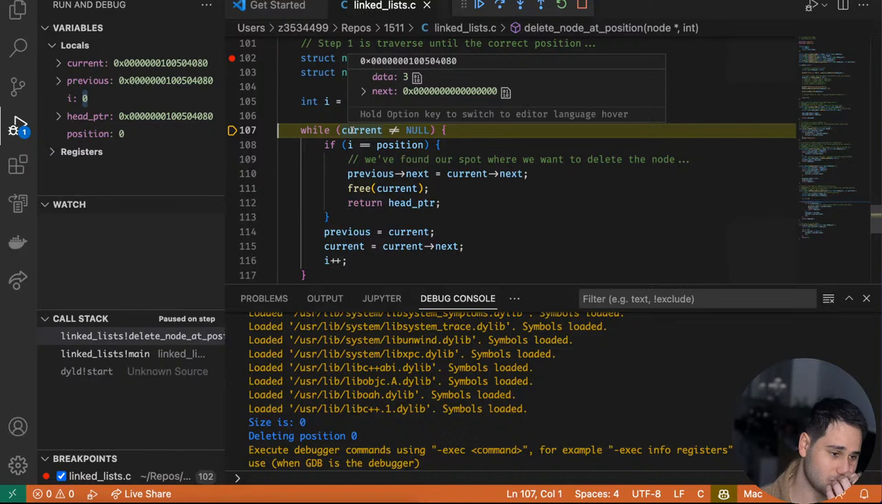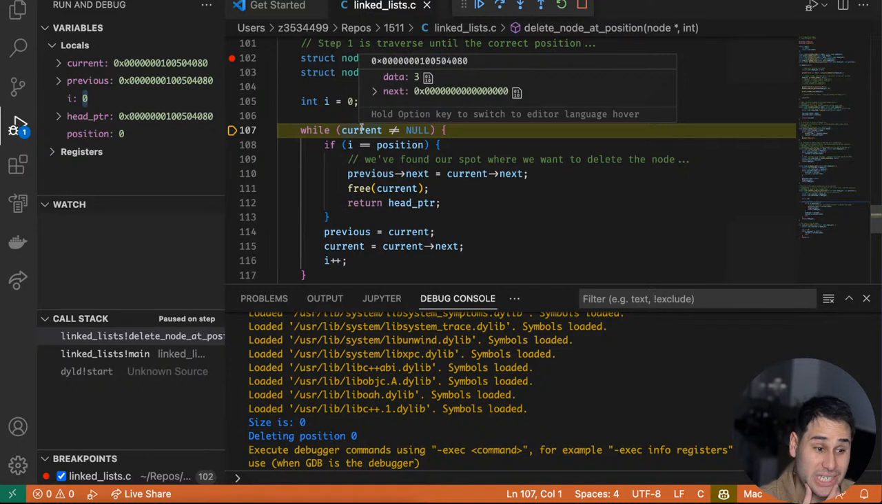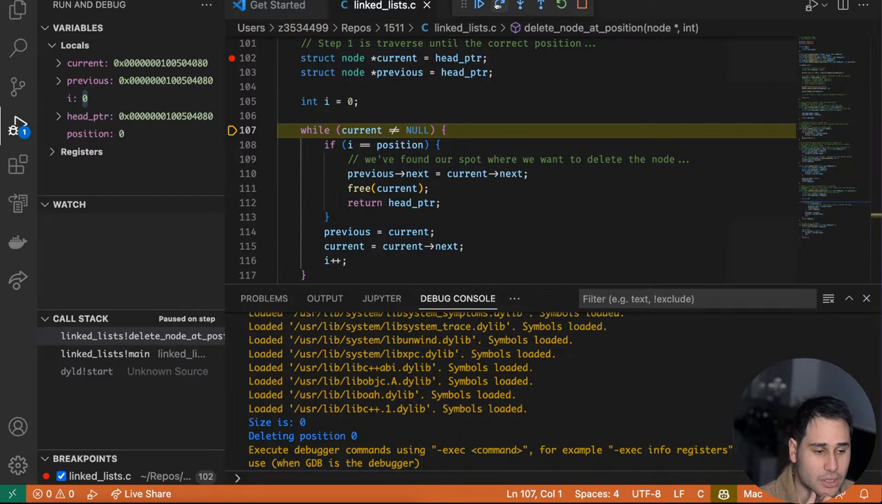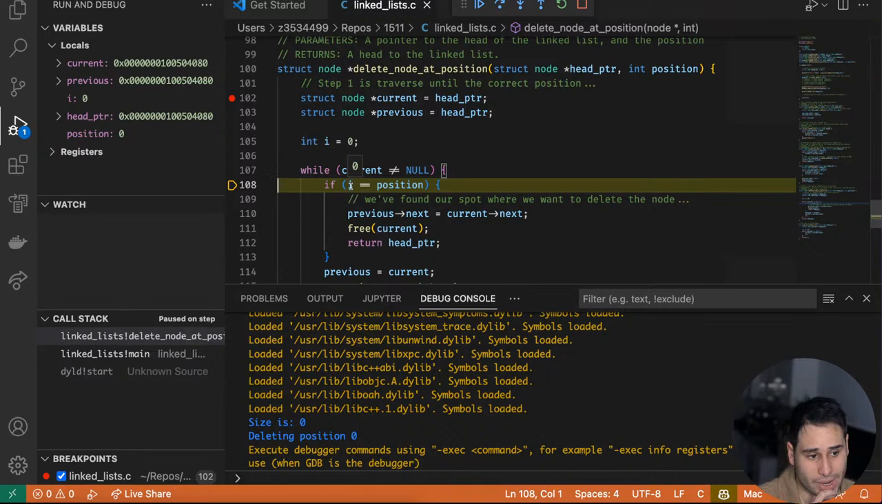And then we can just continue running it to see what's happening. So let's think about it. Is current null? Current is not null, right? Because current has data in it. It's not equal to null. So it is going to run because this condition is true. Position is 0, i is actually 0. So this is correct. These two numbers are the same. So we know we want to delete it.